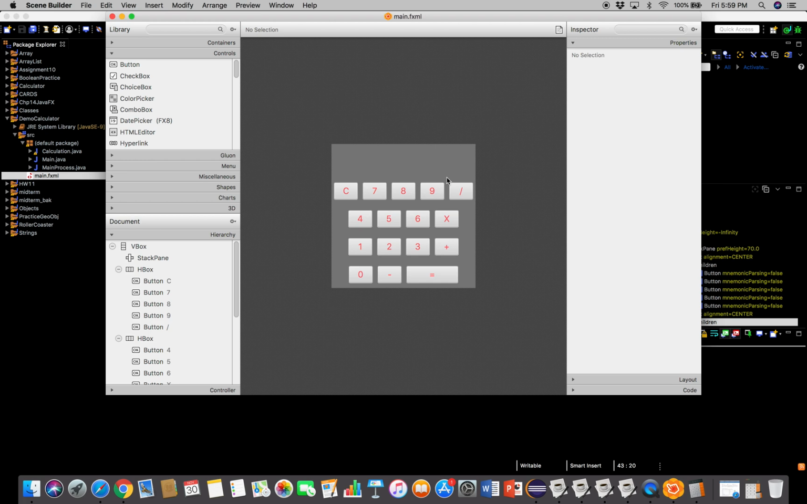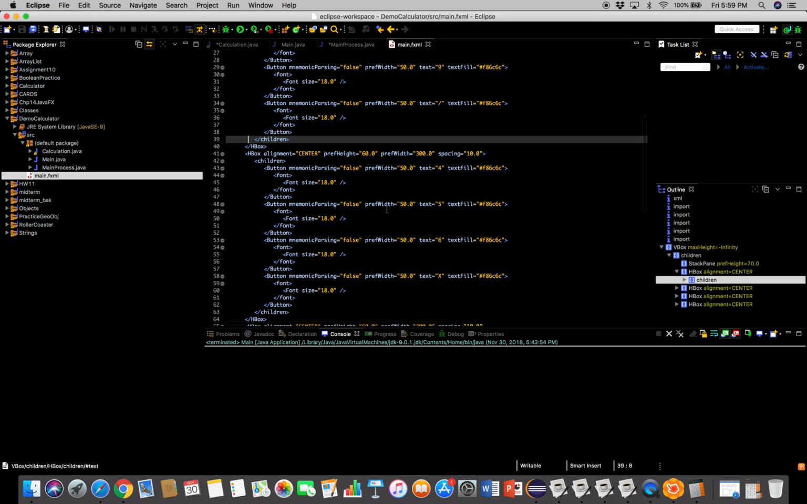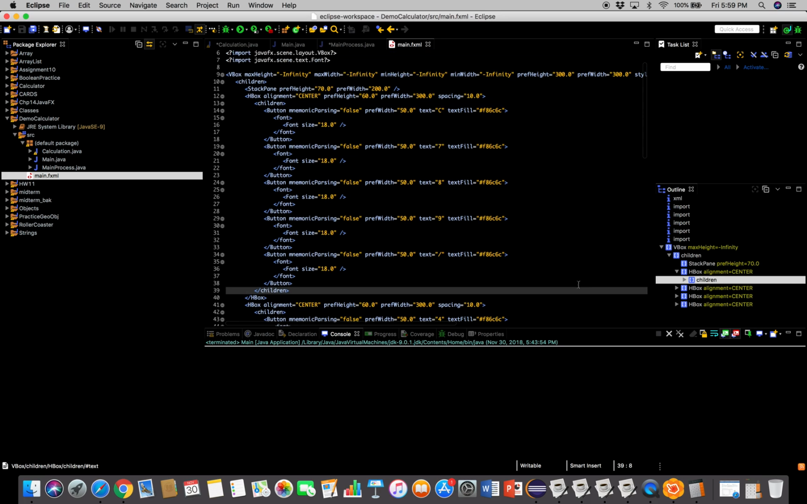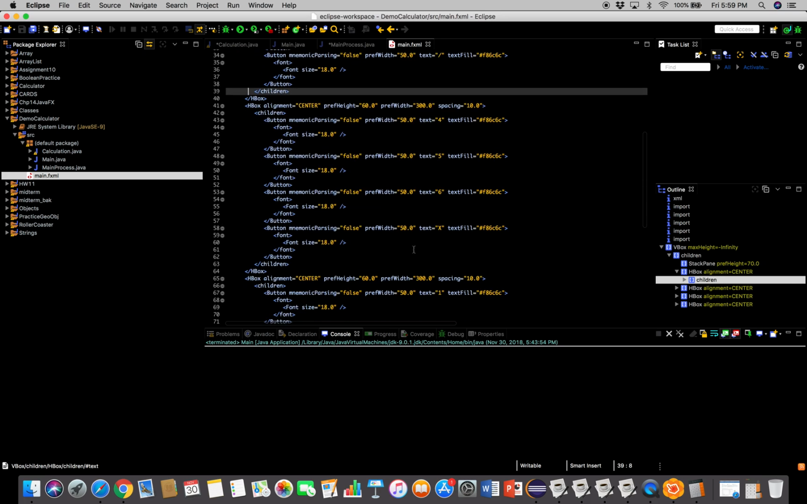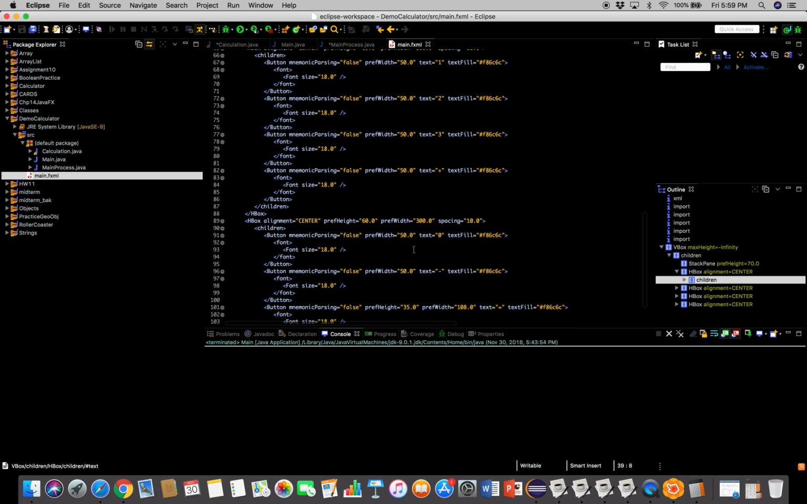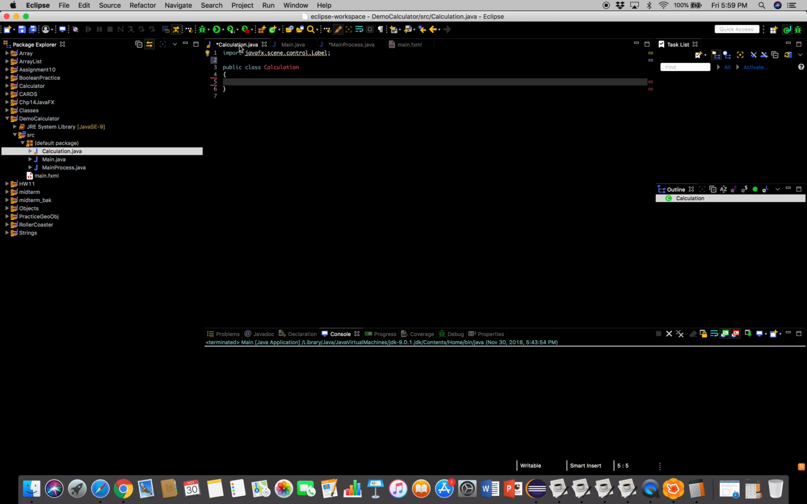Okay, so now what we're going to be doing is let's save this first and check the fxml documents. Text fields are here, the numbers and the operators are here changed as well. So as you can see, it doesn't matter if you edit it from your fxml document or your scene builder. Now let's make a method to calculate it.